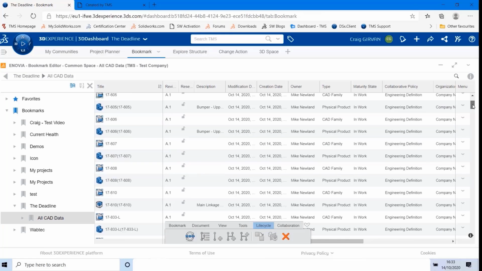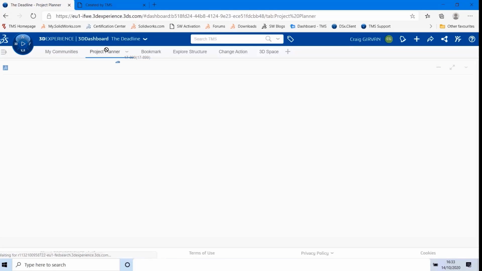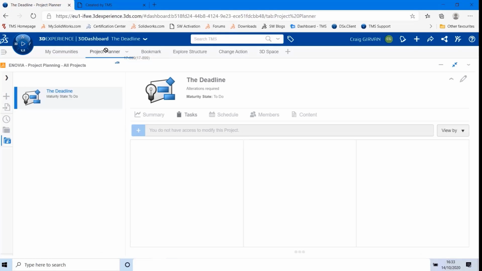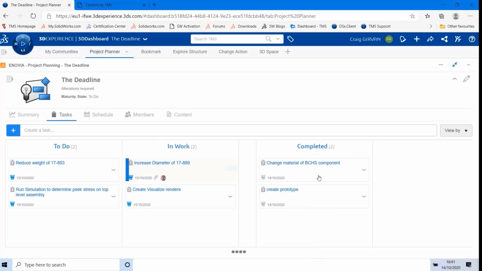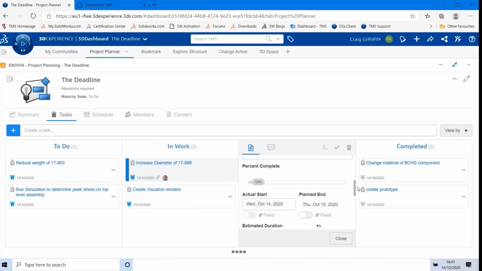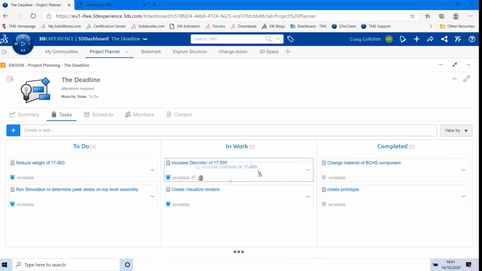Jumping back into the Bookmark Editor app and locating the updated bracket, he can simply drag and drop a file link into the Project Planner task, and this link will remain with the task, so there is a direct connection now with the part in the collaborative space and this project. Checking everything looks complete and the link is attached, he can then drag the task to complete, which will notify the rest of the team.